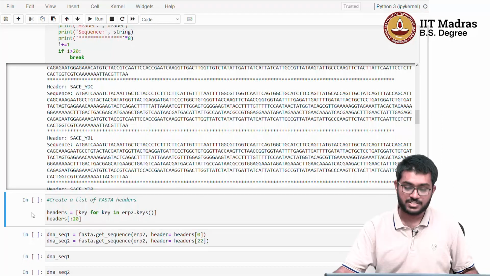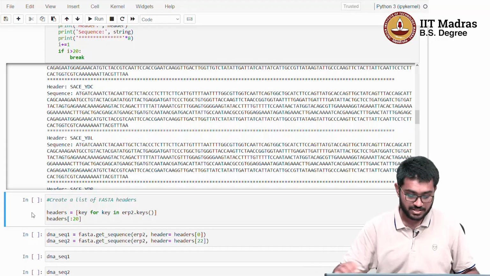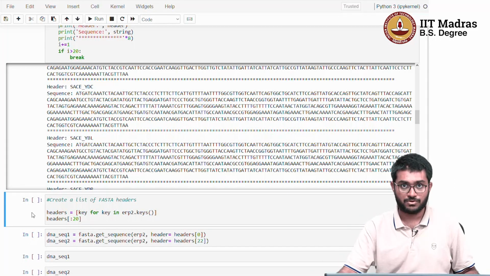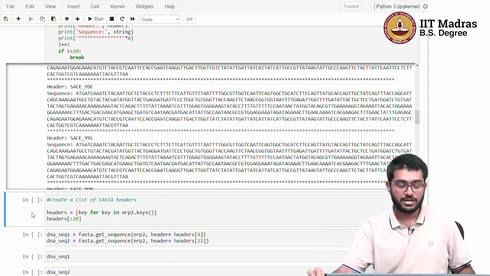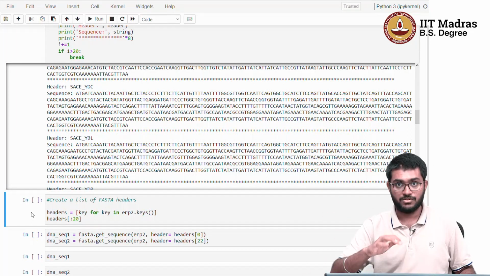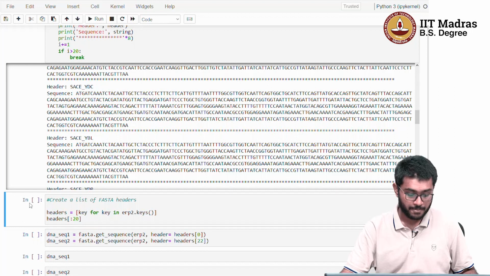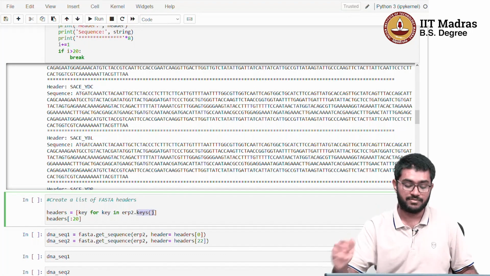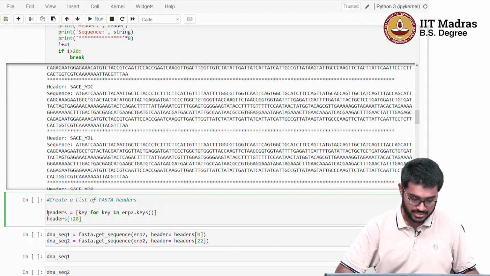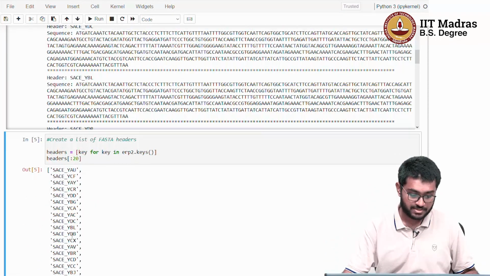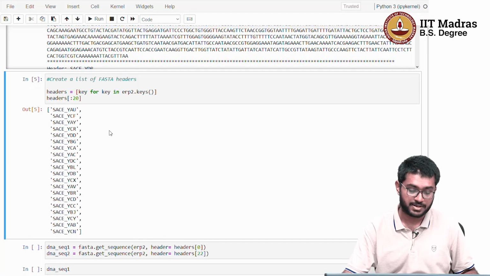Now we just create a list of headers so that it will be easy for us to access whichever header we want and do the follow-up analysis later. I'm using a list comprehension from the erp2.keys function, which will return all the headers of the particular FASTA file. Once that is done, we see that the first 20 headers are present here.